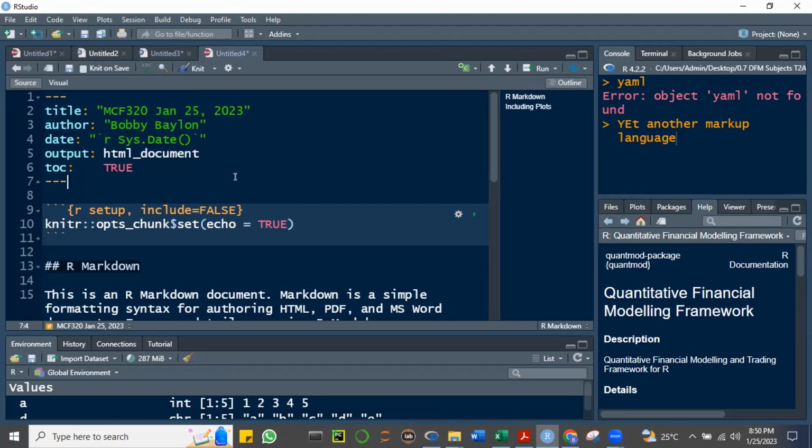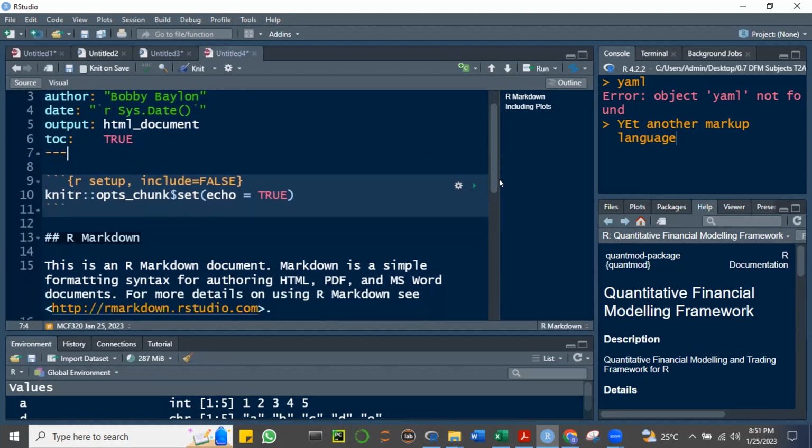YAML pa lang yan, ha? So YAML is used in order to format and to give it instructions on how to generate this, how to publish this document. And maraming capabilities yan. All right, next.